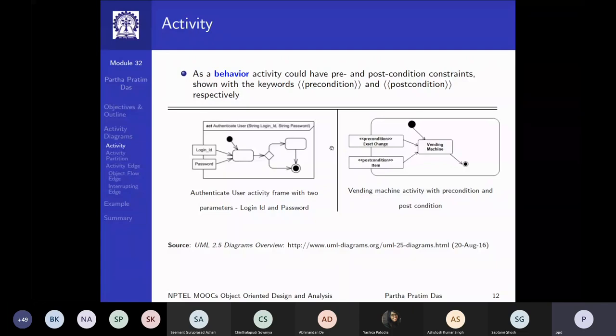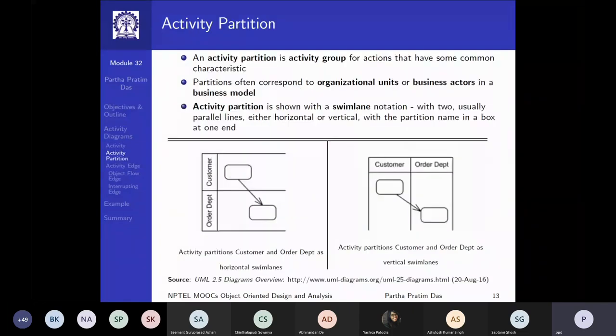Then activities can be partitioned into groups for better understanding. It could be in terms of organizational unit or business model and so on. They are typically shown as swim lane notation. You have seen a swimming pool, right? Divided into swim lanes through which the swimmers participate. So these are swim lane notations. It could be horizontal, it could be vertical. This shows activities of the customer will be shown in this swim lane, activities of the order will be shown in this swim lane, and so on. That helps to understand and keep organizational things similar in that way.